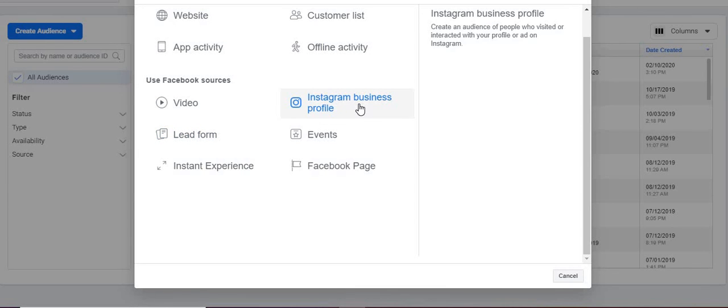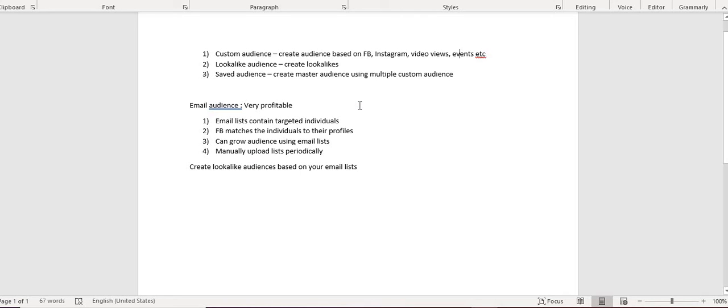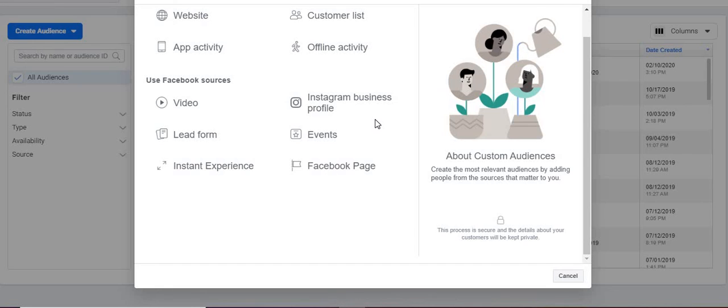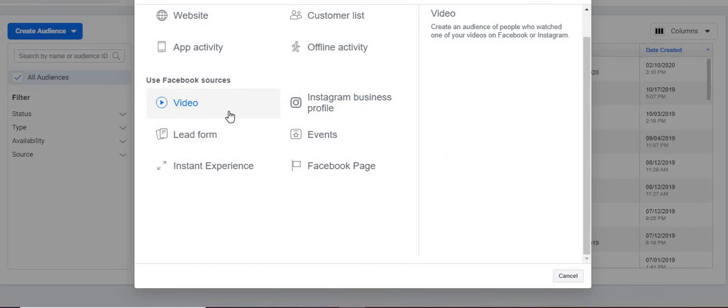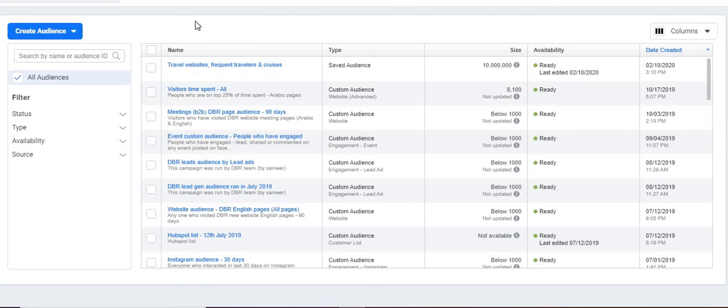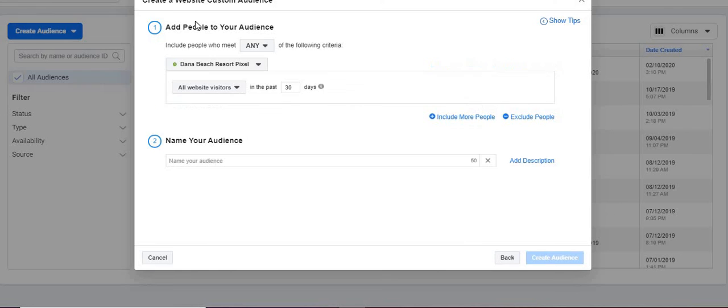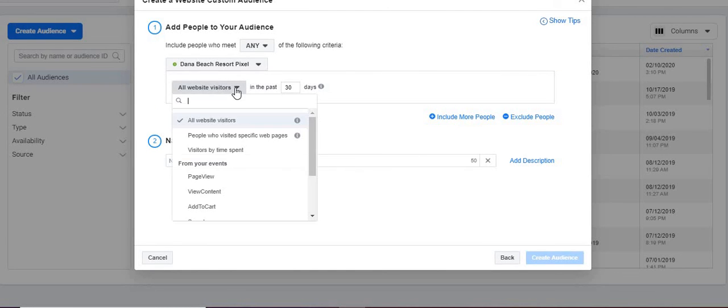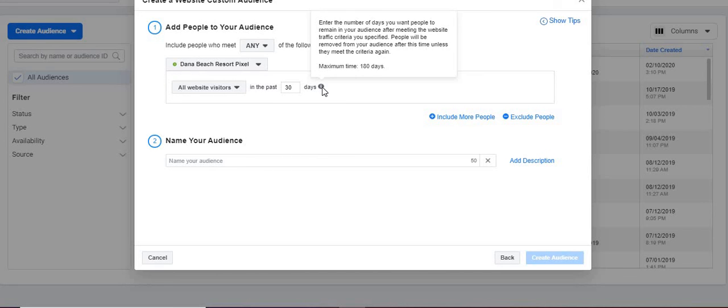And you can serve them an offer, and promotions really work well with retargeting, especially with these people who have already interacted with your business on Facebook, Instagram, or elsewhere, right? For this video, let's just move ahead with website. I'm just going to take website for now, and if you can see, the picture is there. All website visitors, by default it's 30 days, but you can go up to 180 days, right?